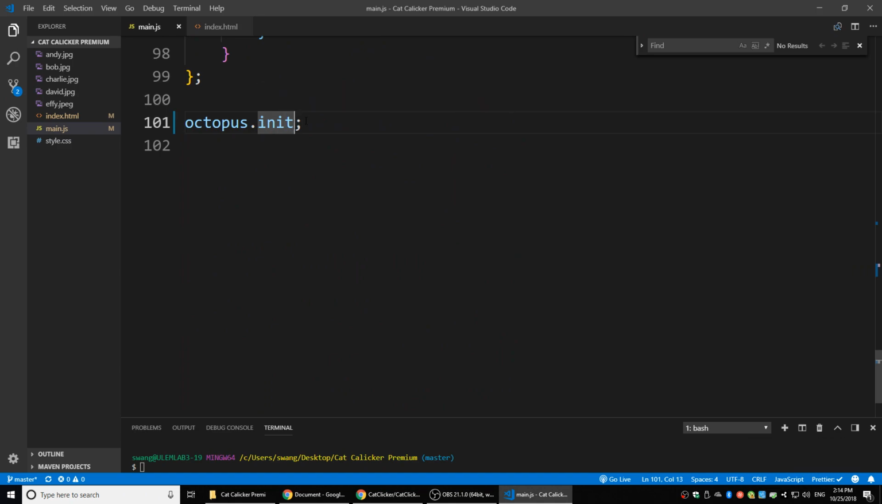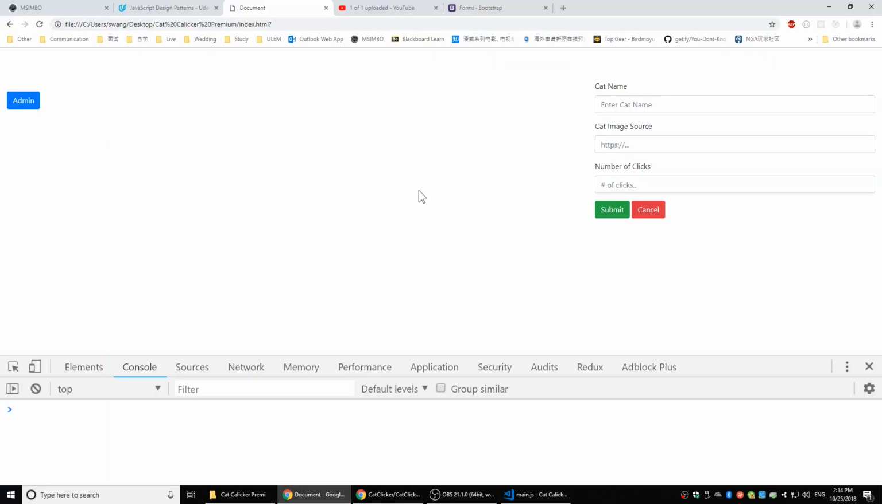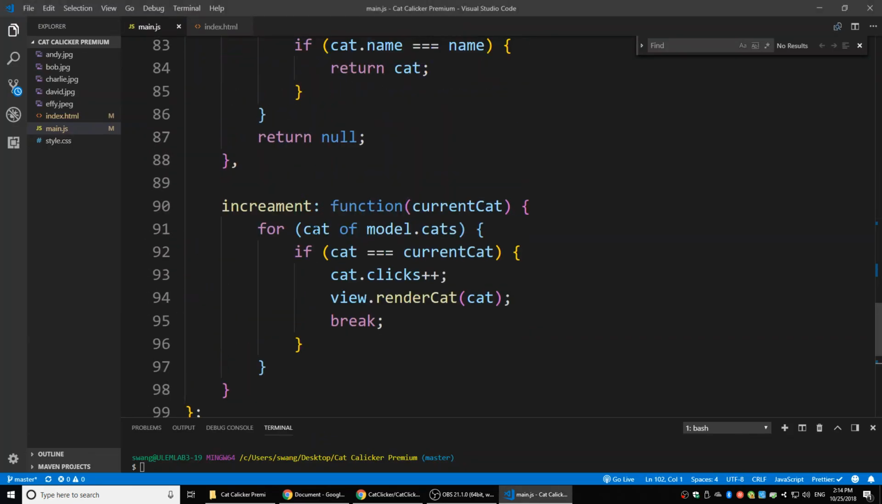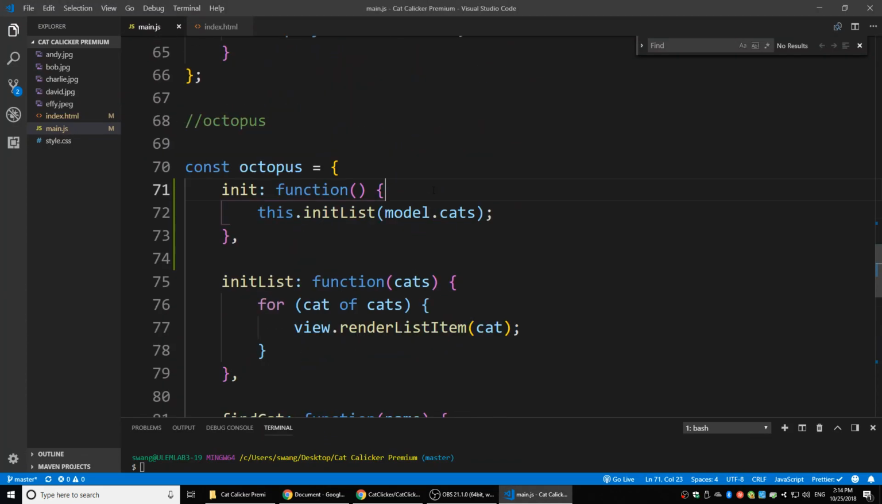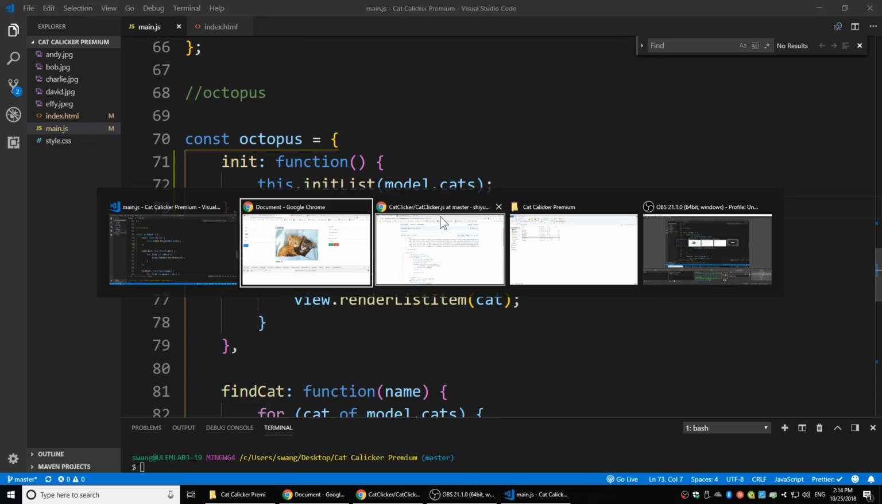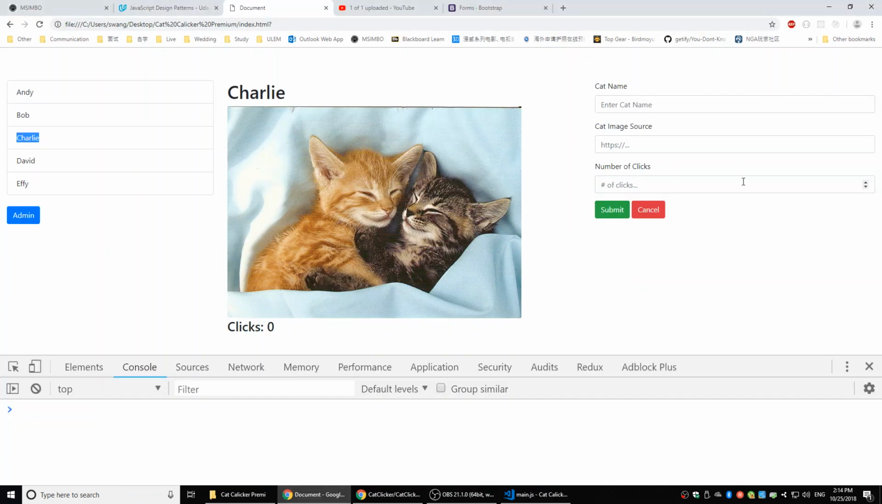Oh, I forget the parentheses here. Right, it works, still working. Just put that in separate working because when I first start a project, start the application, I not only want to initialize the list, I also want to initialize the admin panel. I want to hide it.